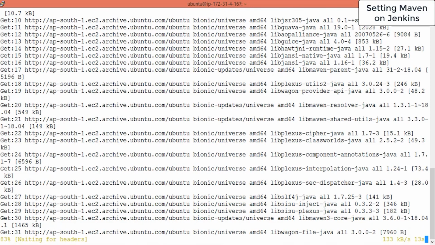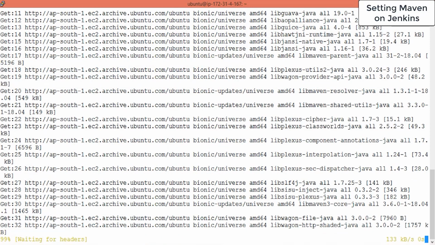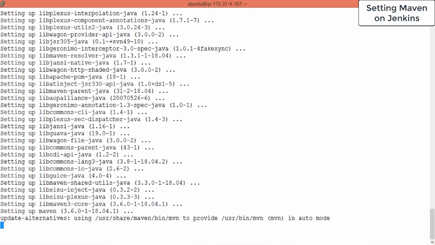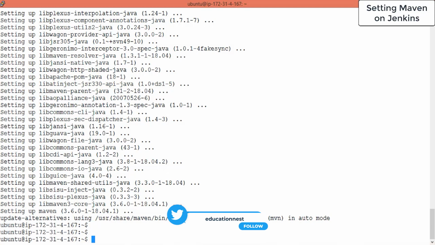Suppose you are not updating your packages or your machine, then your Ubuntu machine will have some older version of Maven or any product. So it's required to update your machine and then fetch the latest version of the product from your Ubuntu directory. It's telling us update-alternatives is being used to provide this.